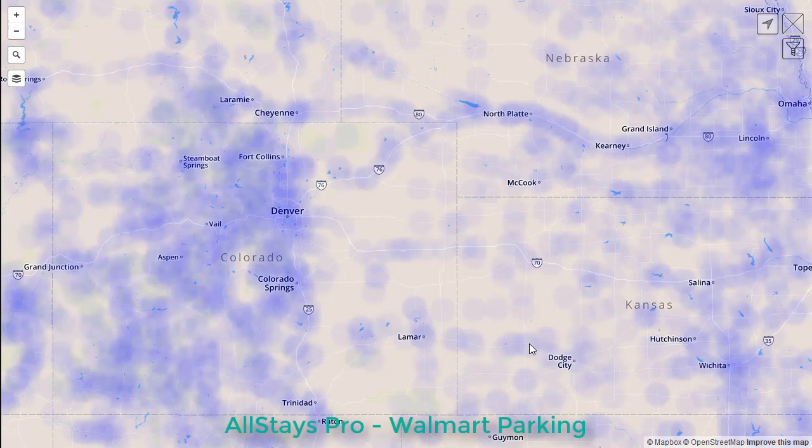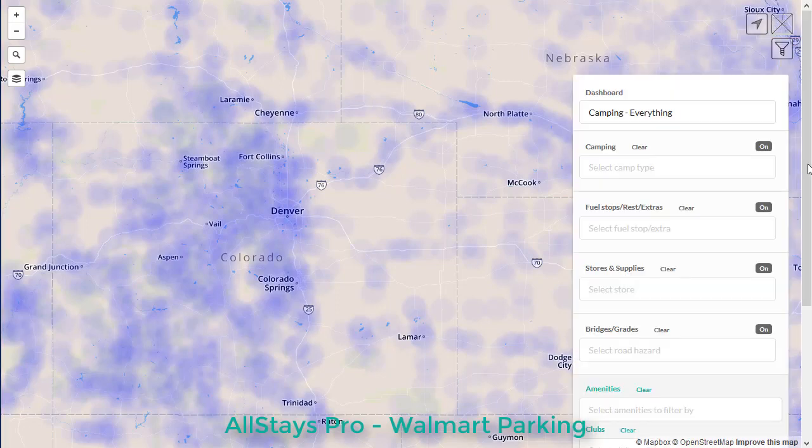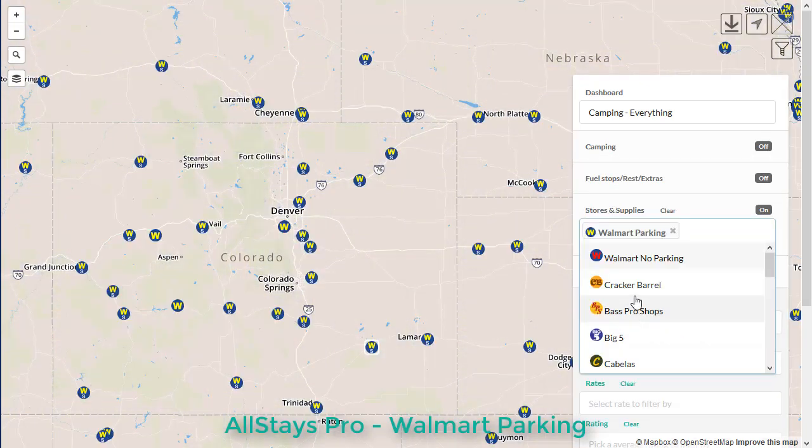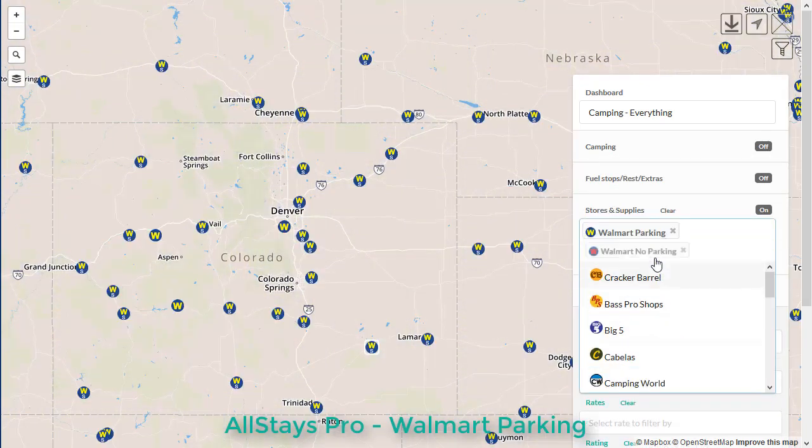AllStays has been tracking Walmart locations and parking since 2002. AllStays Pro takes information to its max. The main map will show all the Walmart stores. We can choose our filter button here under Stores and Supplies. At the very top, we can choose to see just stores that have parking and no parking.